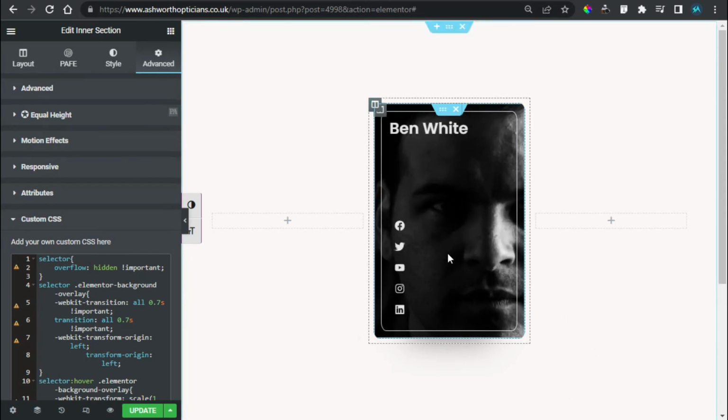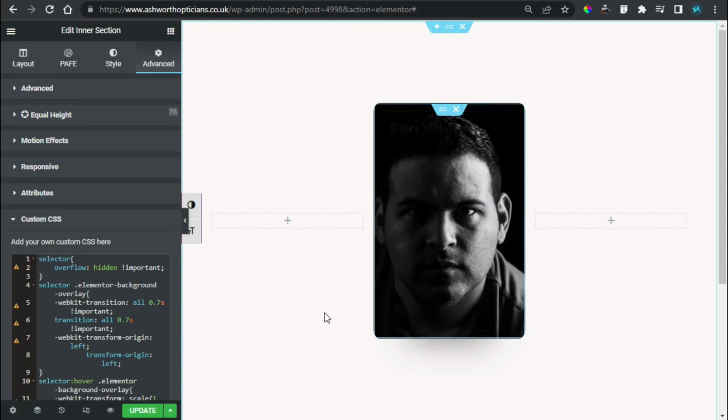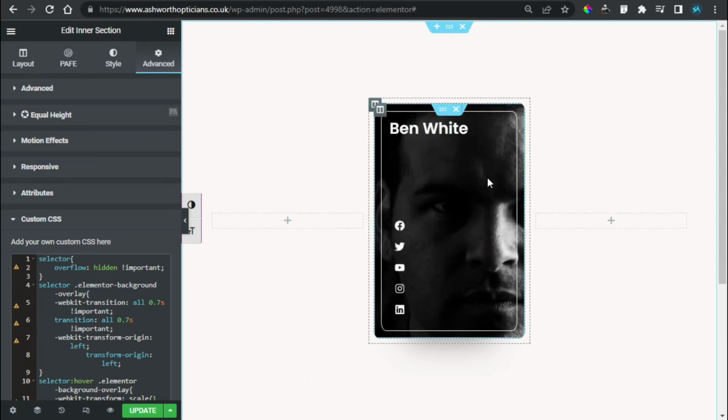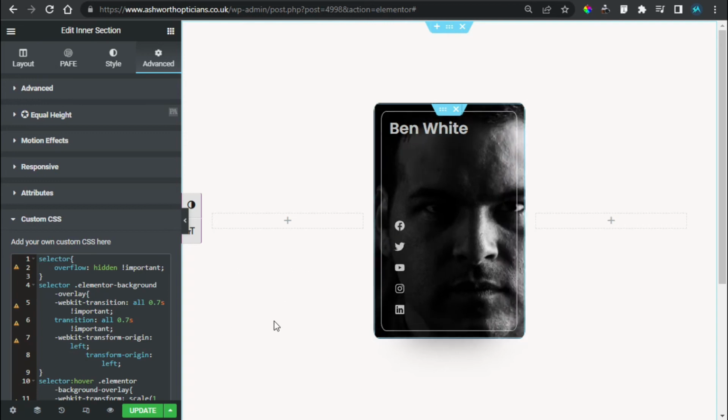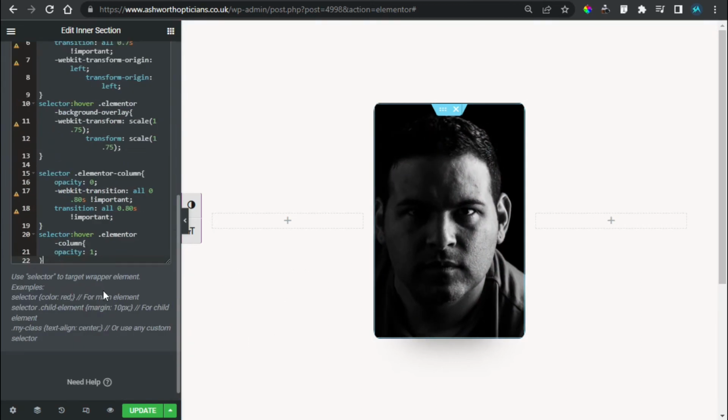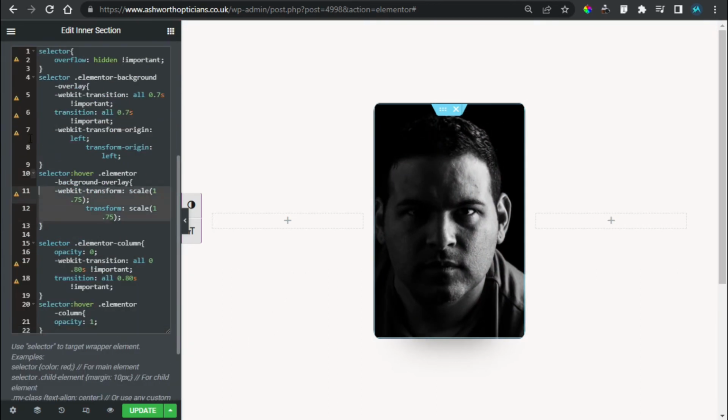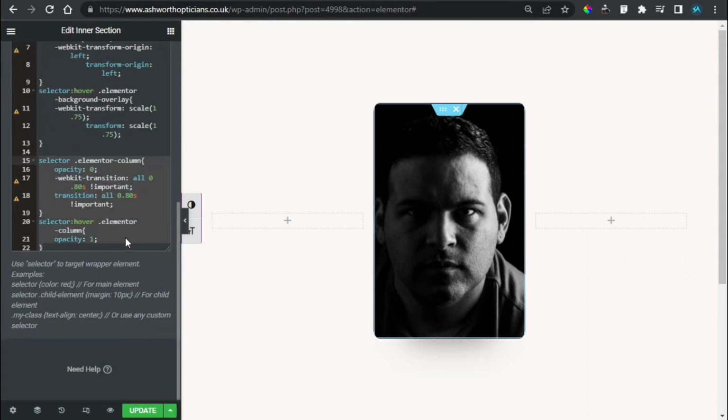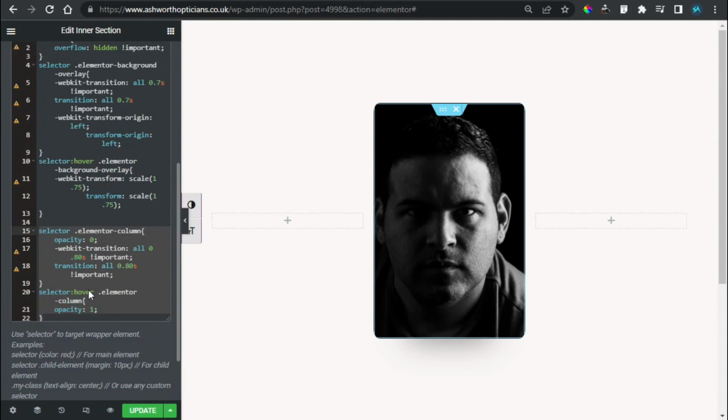When you hover over it, you can see this cool zoom in transition, and the content appears here. Now here in the code you can see this code is divided into two parts. The first part will work for our zoom in transition, and this code will hide our content for the default state. Let me clear this code.